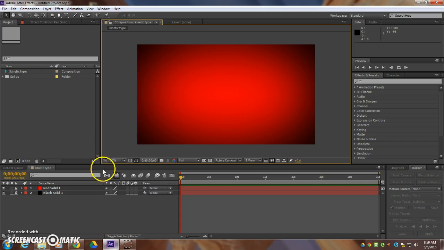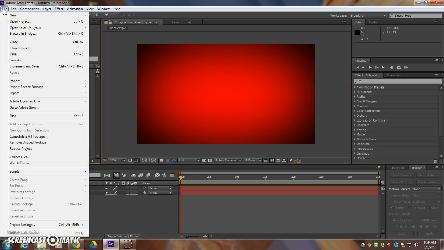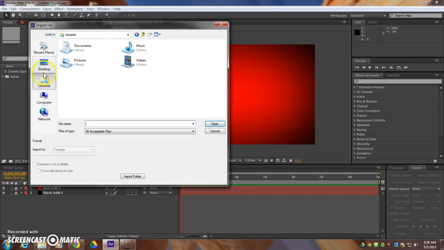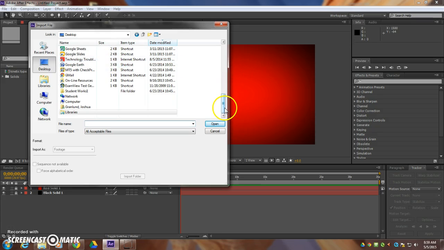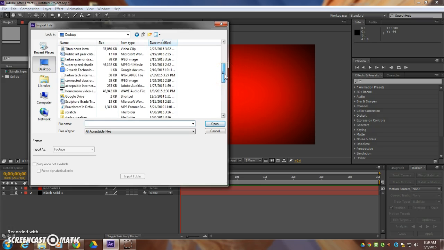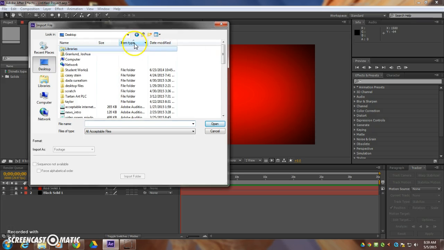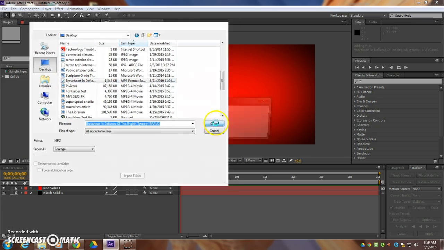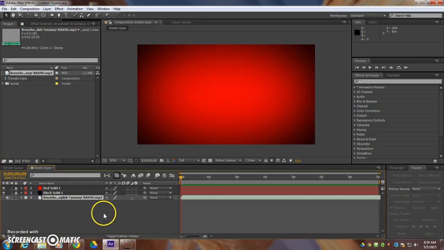Inside of After Effects, I go to File, Import, and File. Now I'm going to look for that file on my desktop. And I know it's a Wave 1. MP3, Braveheart, open. Now I'm going to drag this down to the bottom here, and now I have Braveheart, the audio, in there. If I push 0 on the number pad, it'll render it, and I'll start to hear it as it plays.